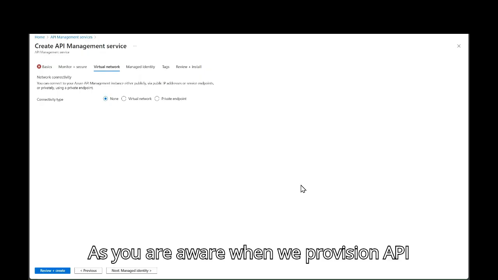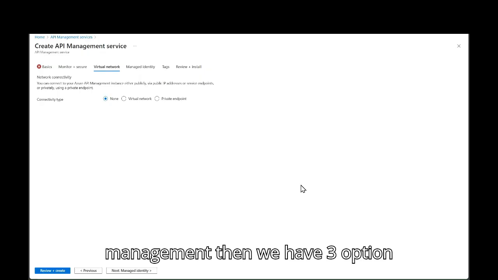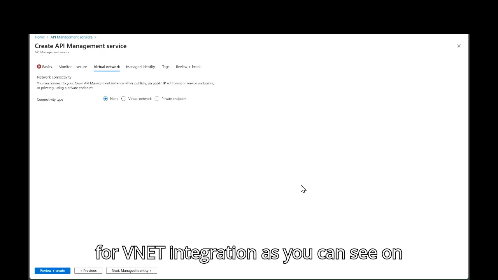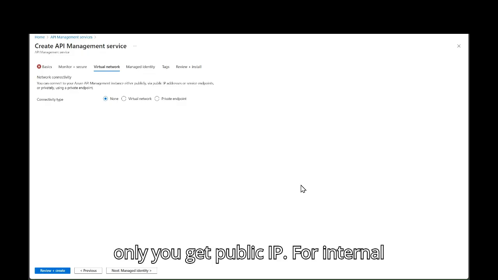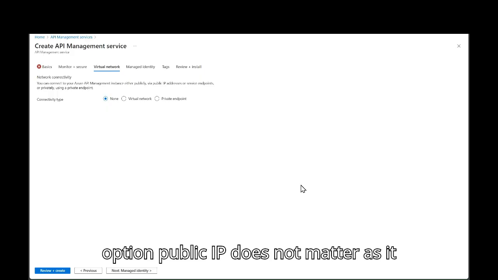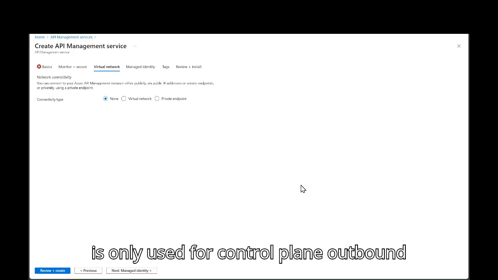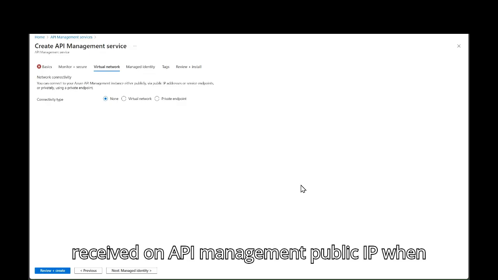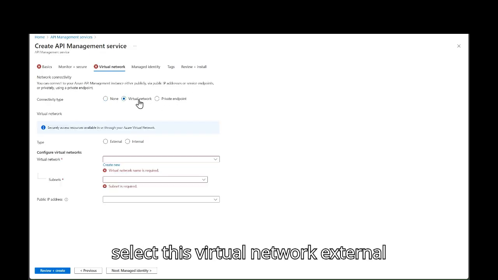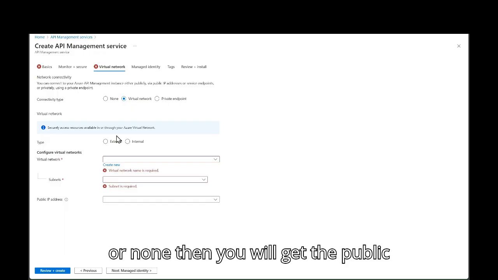As you are aware, when we provision API management, we have three options for VNet integration, as you can see on the portal. Out of these, only when you select none or external do you get a public IP. For the internal option, public IP does not matter as it is only used for control plane outbound communication. No inbound traffic is received on the API management public IP when internal mode is selected. But when you select virtual network external or none, then you will get the public IP.